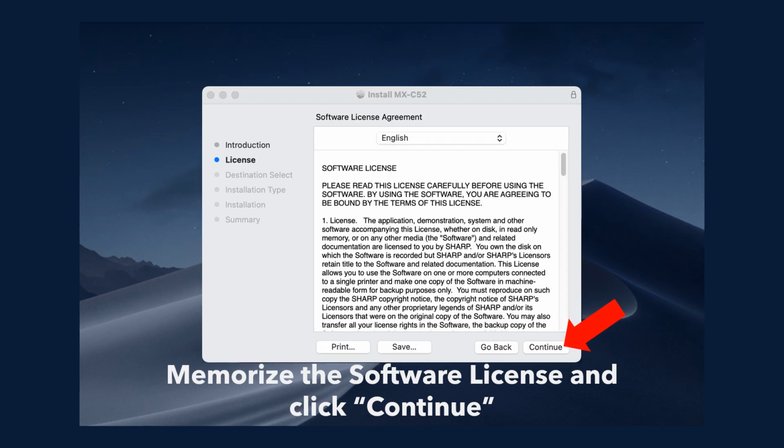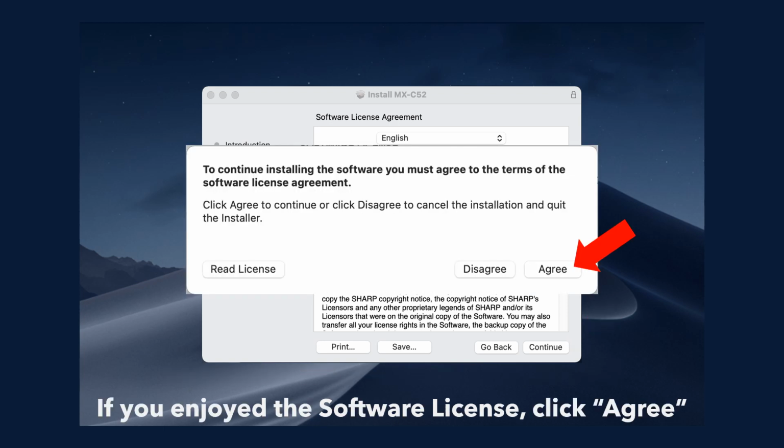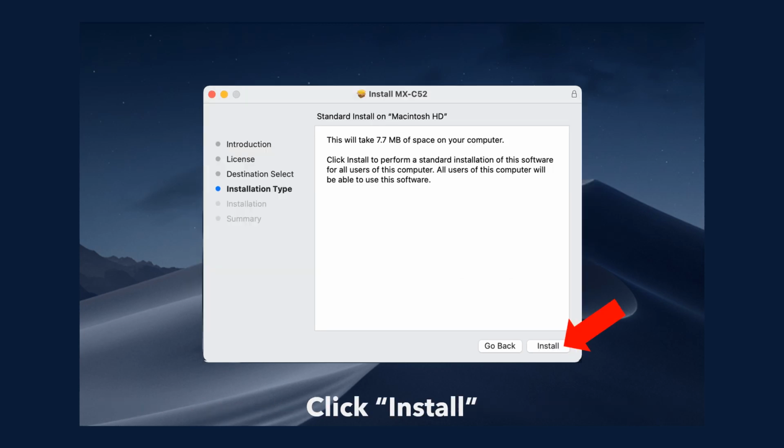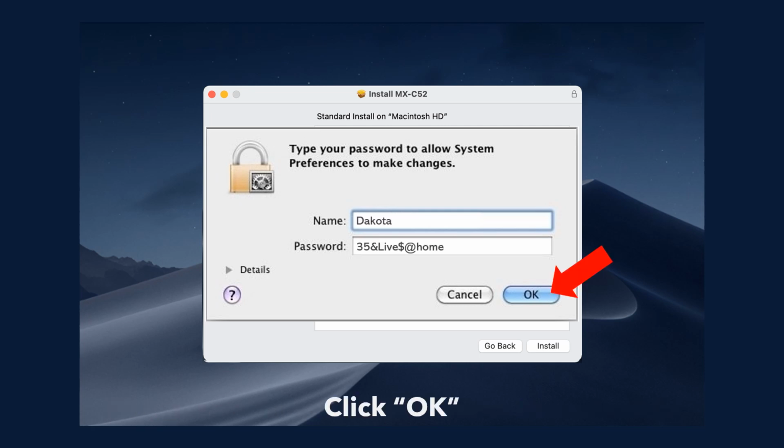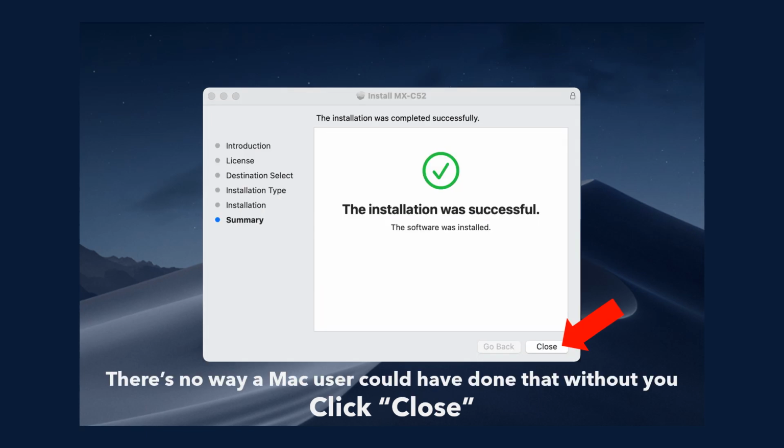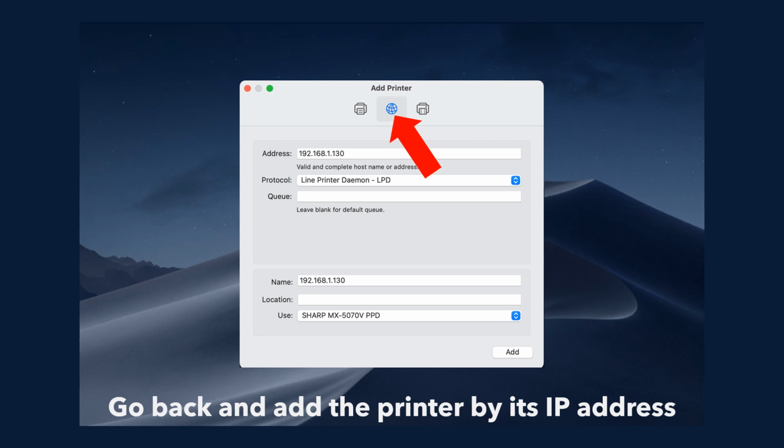Memorize the software license and click Continue. If you enjoyed the software license, click Agree. Click Install. Find your dude and ask him to enter his credentials. Click OK. There's no way a Mac user could have done that without you. Click Close. Go back and add the printer by its IP address.